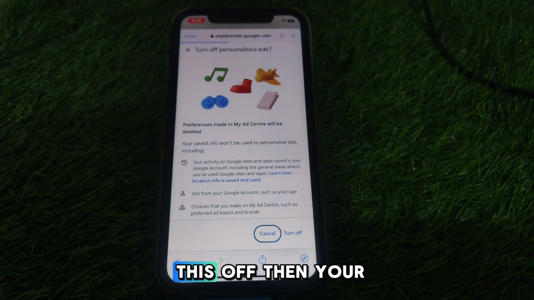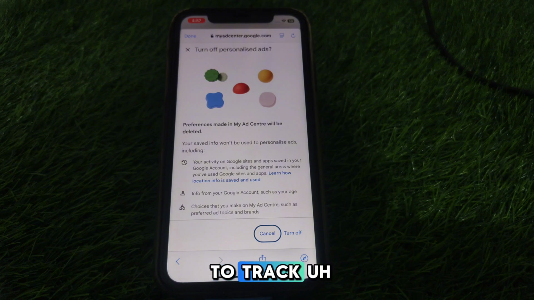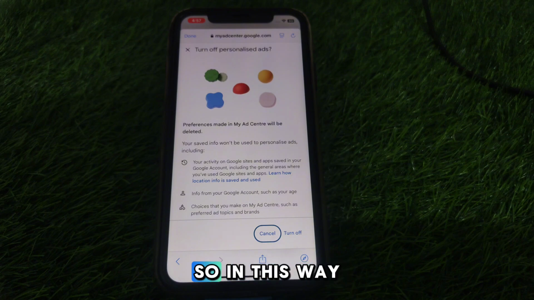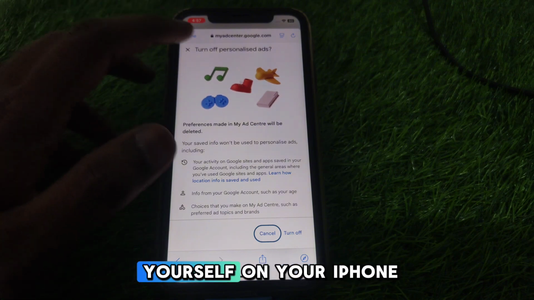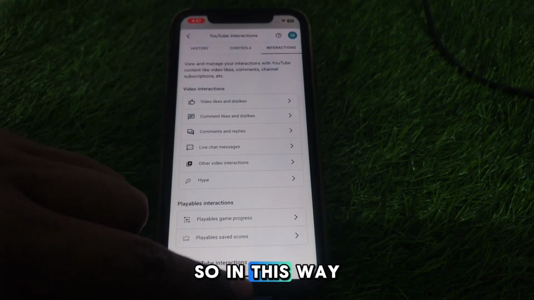So if you turn this off, then YouTube will be unable to track your ads on the YouTube app. So in this way you can simply disable ad tracking for yourself on your iPhone, iOS 18, on the YouTube app. So in this way you can simply do that.